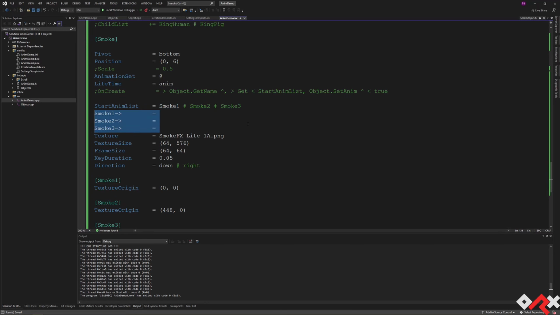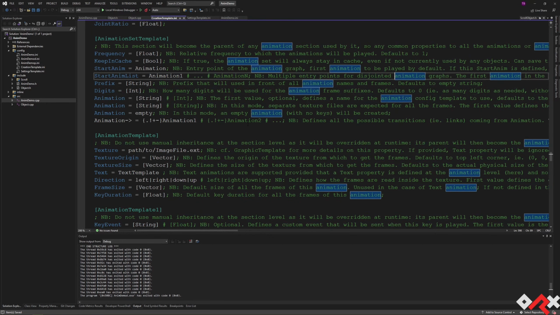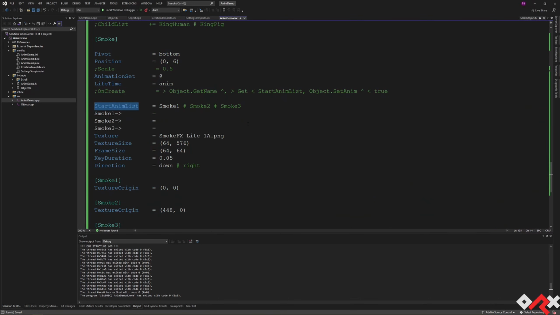So like you see, any of these animations just stop after they play. That's fine. So Orx is going to create them all based on the start anim list property. And I believe if we go to creation template, you can see that there's a start animation list, and it says multiple entry points for disjointed animation graphs. The first animation in the list will be played by default. So it's not a random one that's going to be played by default. It's always this one here. This I might change maybe later, but right now that's the behavior.